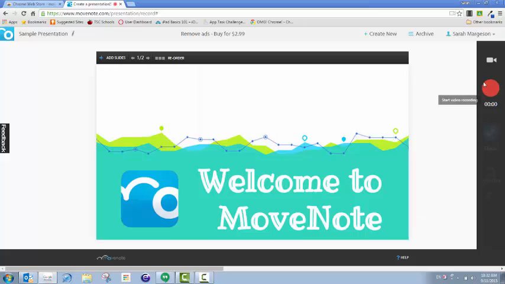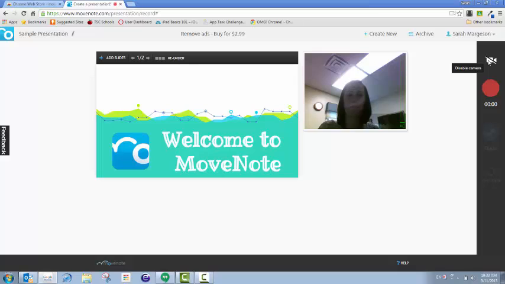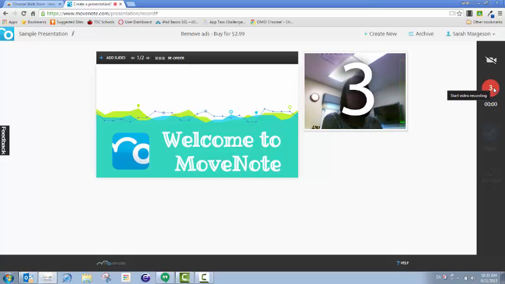Down at the bottom, or on the right hand side here, you can record the screen. Once you start recording, if you press the red button again, it will pause the recording, and then it will ask you if you're done and you want to finalize your presentation, or you can start over. So I'm going to record a MoveNote right now. I'll enable video as well. And you can see it's counting me down.